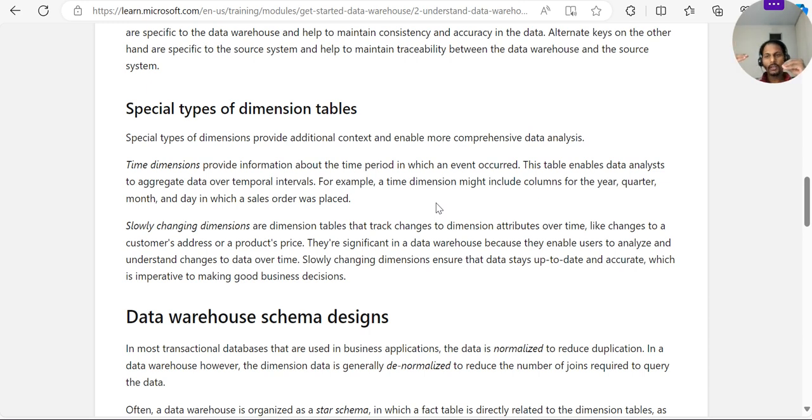In this kind of scenario, if you build a slowly changing dimension, what will it do? It will compare your product ID to product ID, and verify what the old name is and what the new name is. Then that new name will get updated in your dimension table. So this kind of slowly changing dimension concept we can also create in a data warehouse. That's what they are trying to explain here.